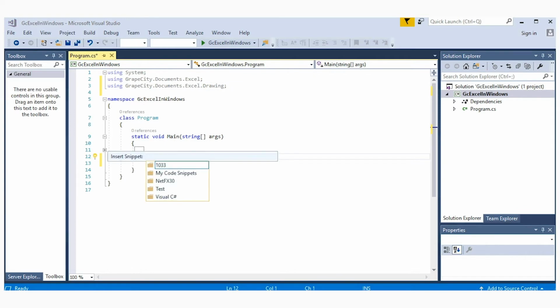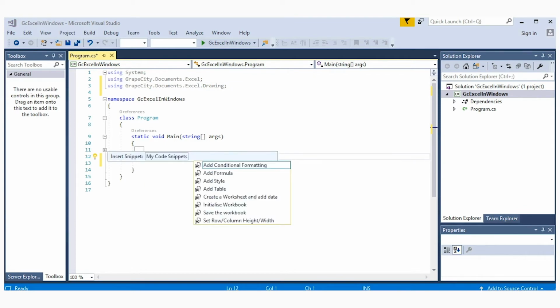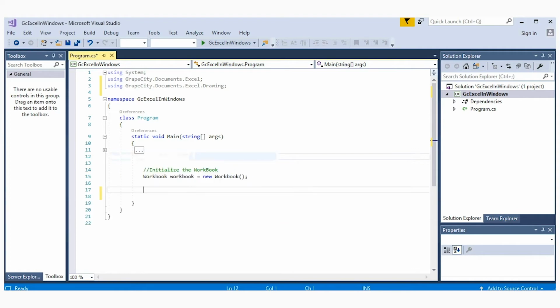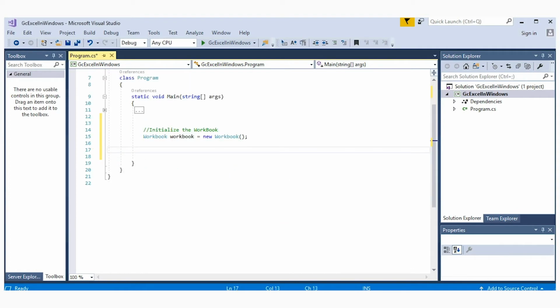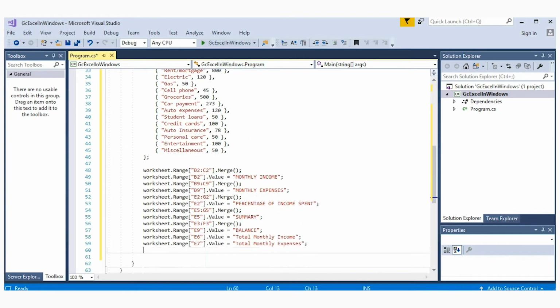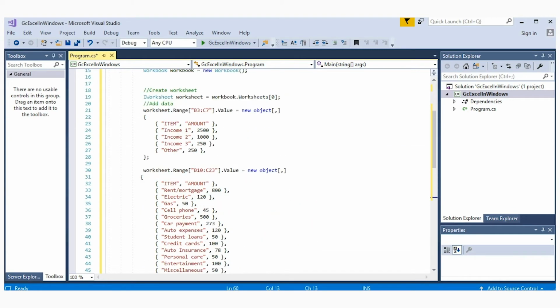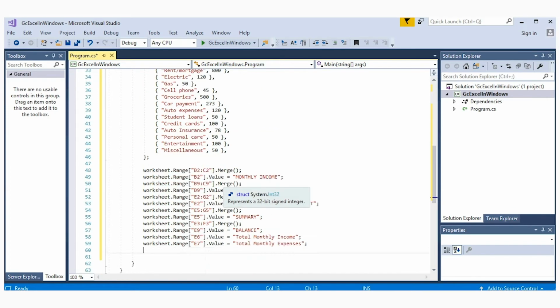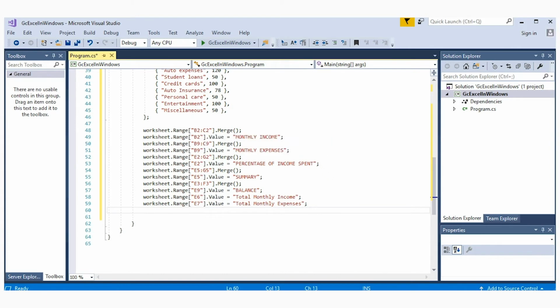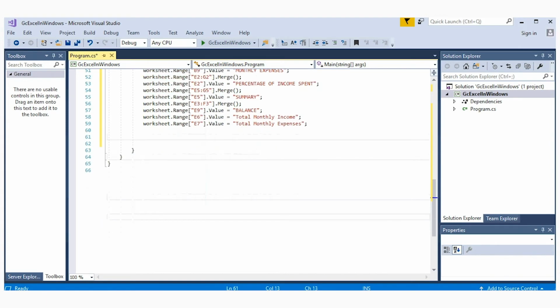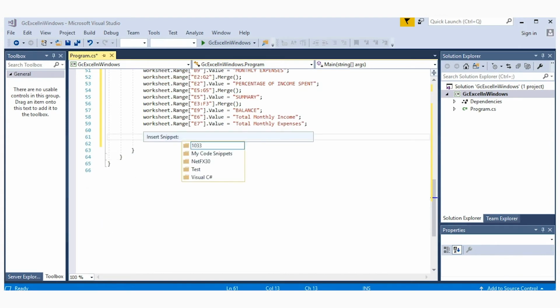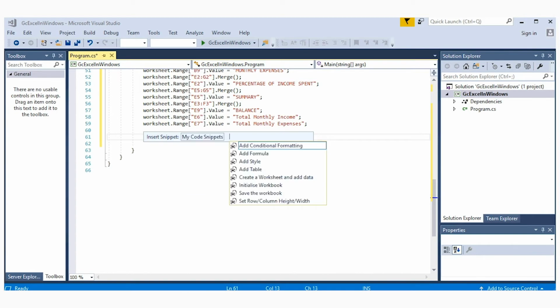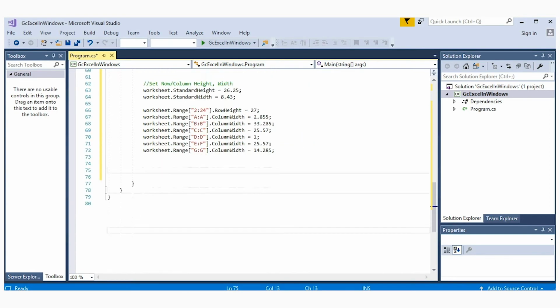Now we'll create the Excel file. First, create a new workbook in code and add a worksheet so we can start adding data. Next, we'll initialize our data. I'm copying in a two-dimensional array and assigning it to the value of a worksheet range. Add data for another table. Set row and column widths and heights.